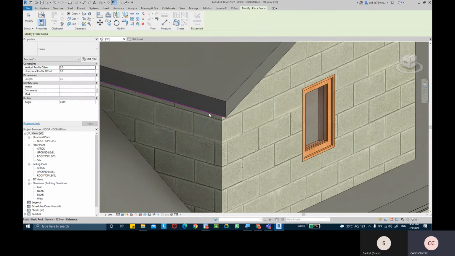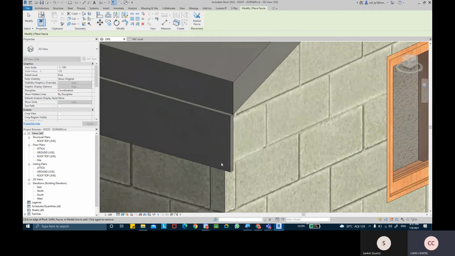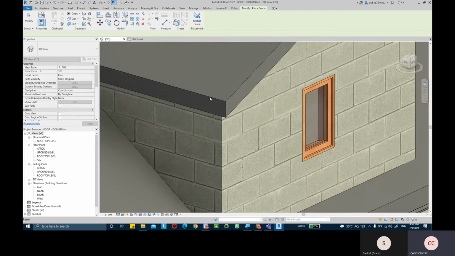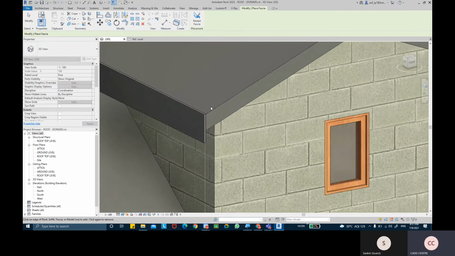I can pick the bottom edge line or the top edge line. So if I select the bottom edge line, the fascia would be hanging from that edge line. And if I pick the top edge line, it would be hanging from that edge line. So I could pick these lines as well.